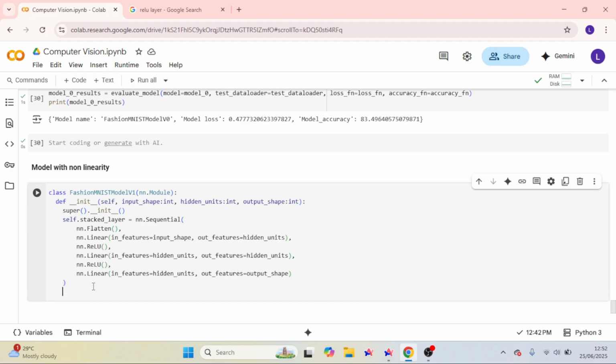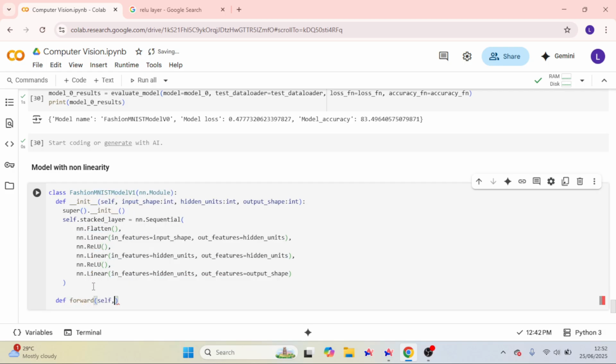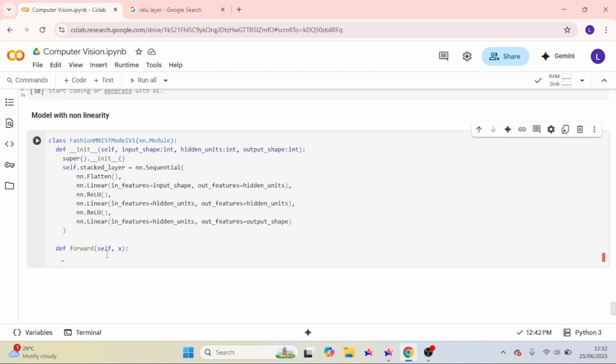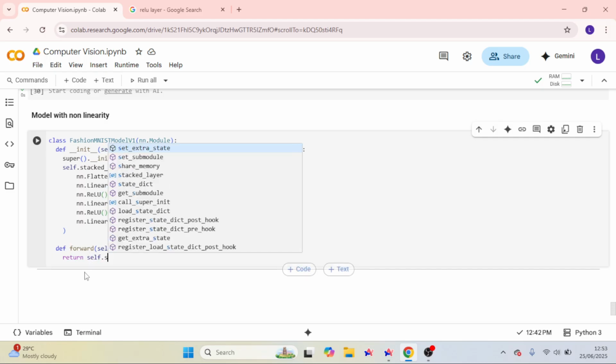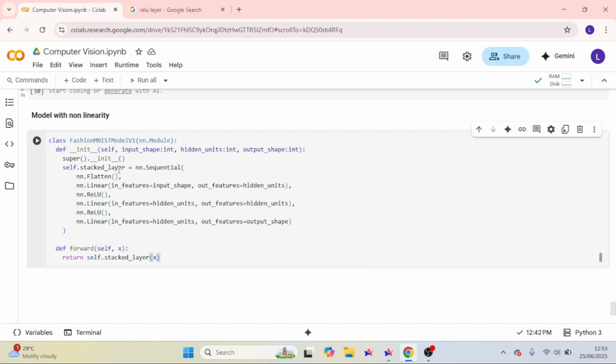So we are using the nn.Module class, so we also need to create the forward method. So let us create the forward method. def forward, with the self parameter, and then we need our data. We'll be passing this data while we are training or testing our model. So let us return self.stacked_layer, and let us pass data to the stacked layer. When we call our model, or when we are training or testing our model, we'll be passing data to this layer.